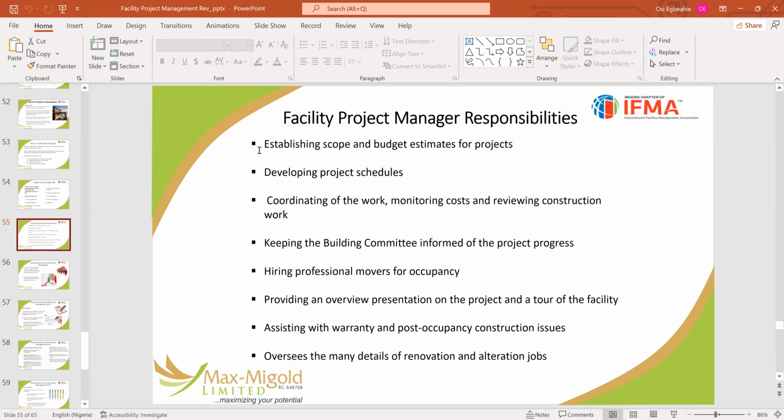The facility project manager's responsibility involves the following: establishing the scope and budget estimates for the project that you need to do within your facility. Must also be able to develop the project schedule that shows how the work is to be done. Because most facilities are occupied, the facility manager is skilled in such a manner that he will know exactly what kind of job can be done by day and what can be done at night.